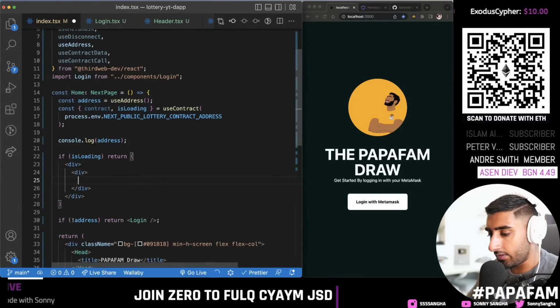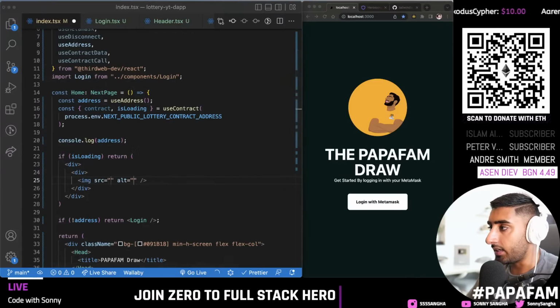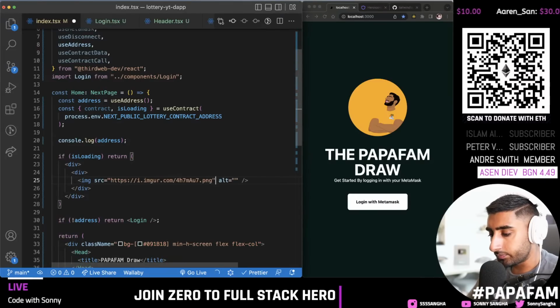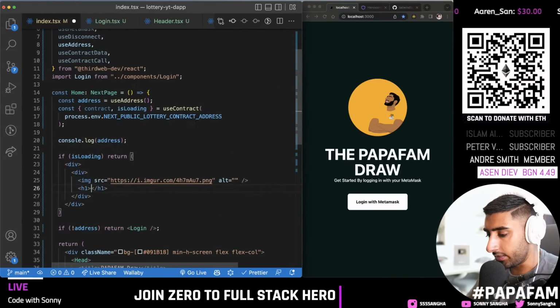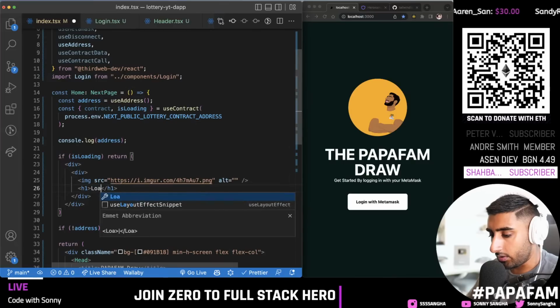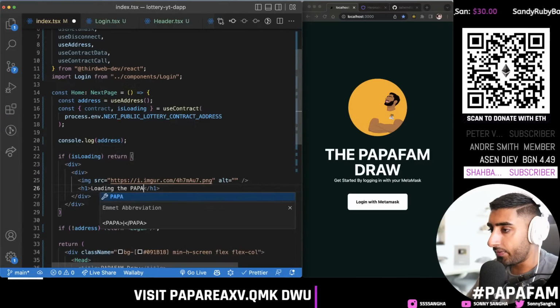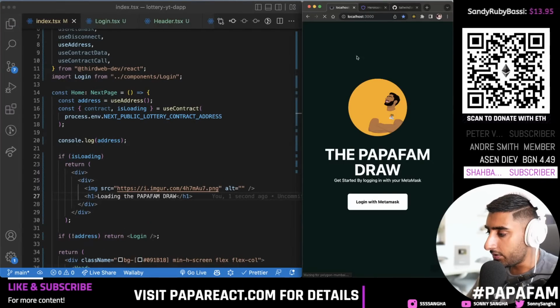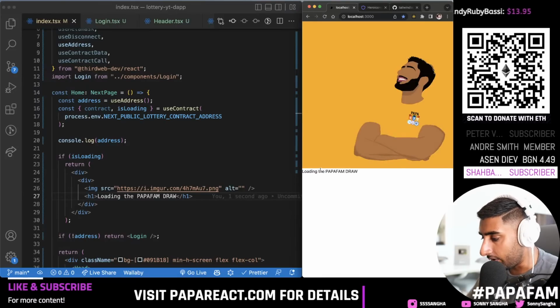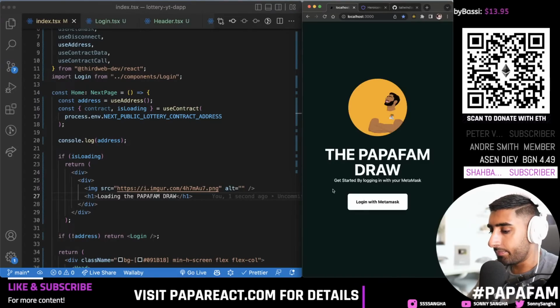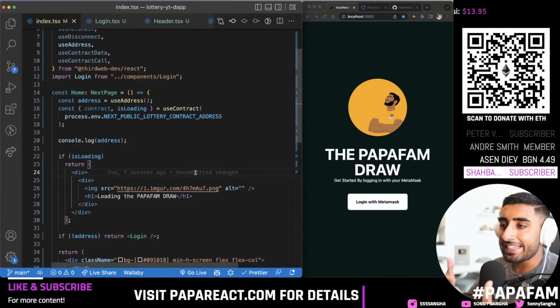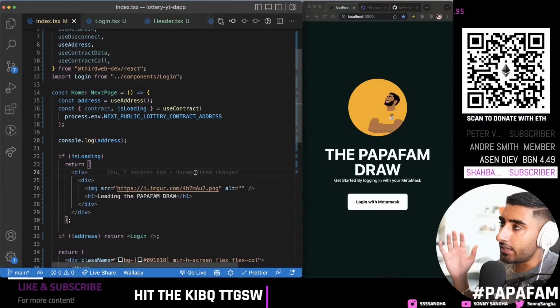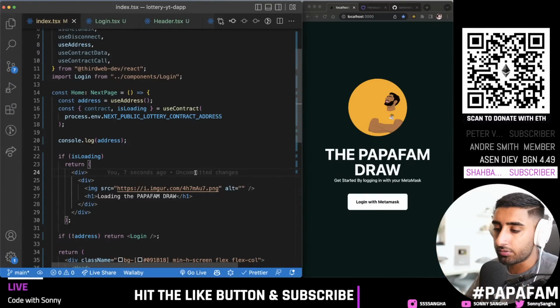Inside of here, I'm going to have a div, I'm going to have an image, and this is going to have a cool sort of PuppetFam draw. And I'm going to have an H1 saying loading the PuppetFam draw. Okay, now hit refresh. Now you see it should say loading the PuppetFam draw. Bam, there we go.